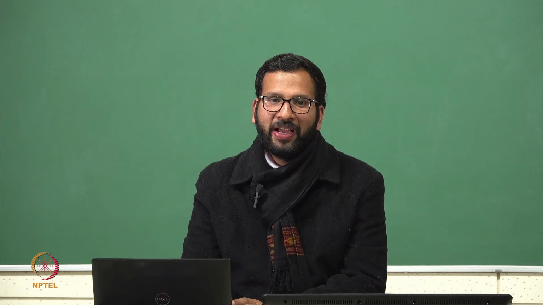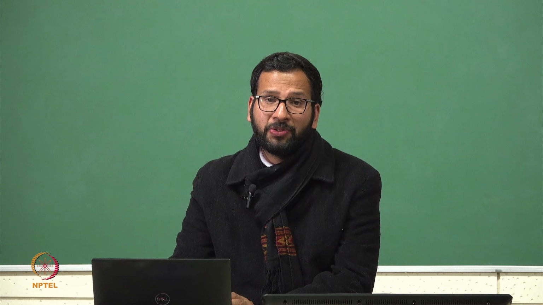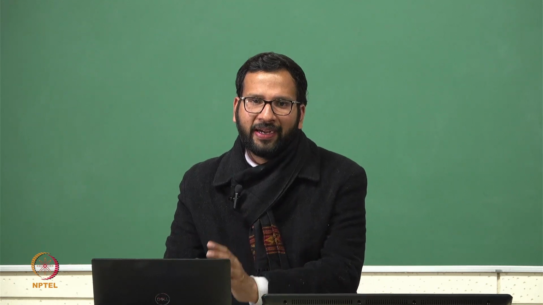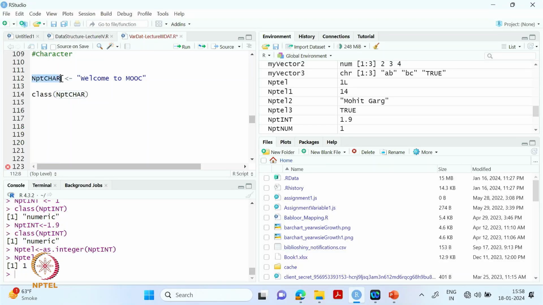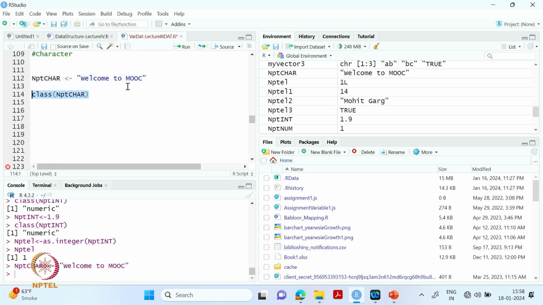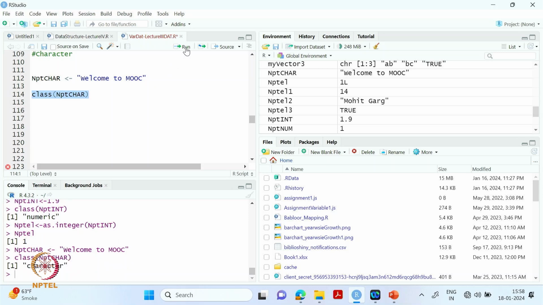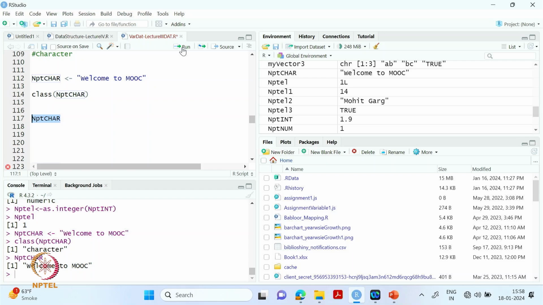Now take the third value type, which is character, which we store in inverted commas. So let us take an example here. The character value type stores data which is in character form. Here I am creating an object npt car which has the value "welcome to MOOC". If I run this and check the class of this, it will be character. If I check the value of npt car and run it, "welcome to MOOC" is assigned.